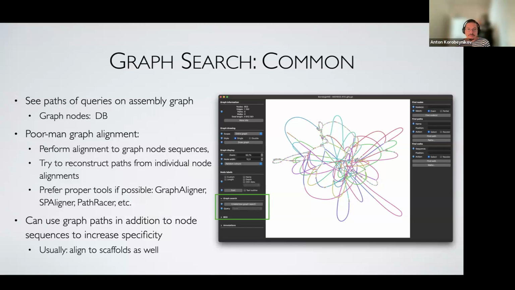So it's more like an approximation, because it only performs the alignment to graph node sequences and then tries to reconstruct paths from individual node alignments. So it might not be the best and ideal process, but it kind of works in maybe 80% of cases. Certainly, if you have the possibility, prefer proper tools for sequence-to-graph alignment, including GraphAligner, SPAligner, PathTracer, etc. It also can use graph paths in addition to node sequences to increase specificity. Essentially, you could align to the scaffold sequences and not to individual node sequences.